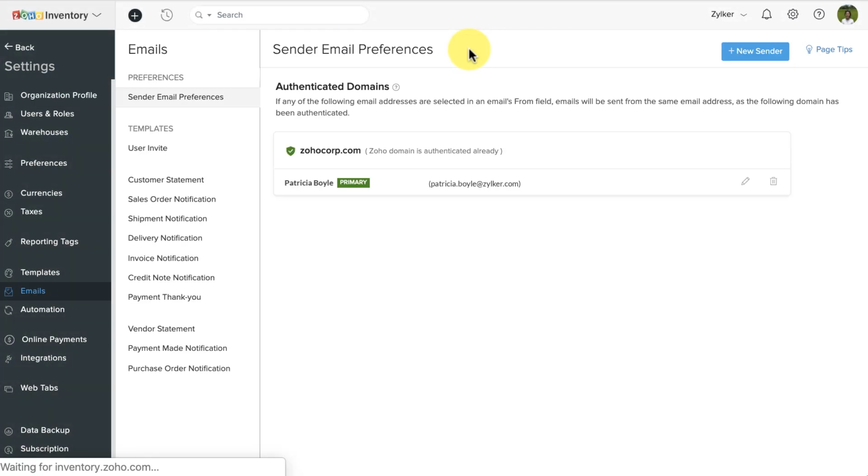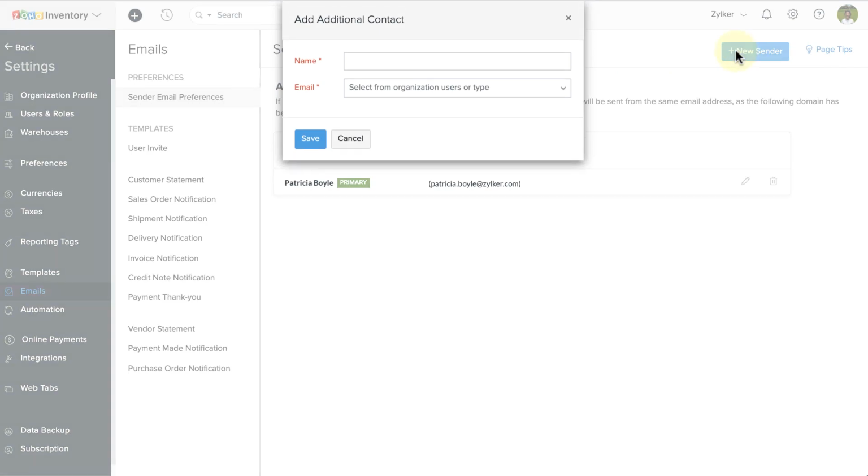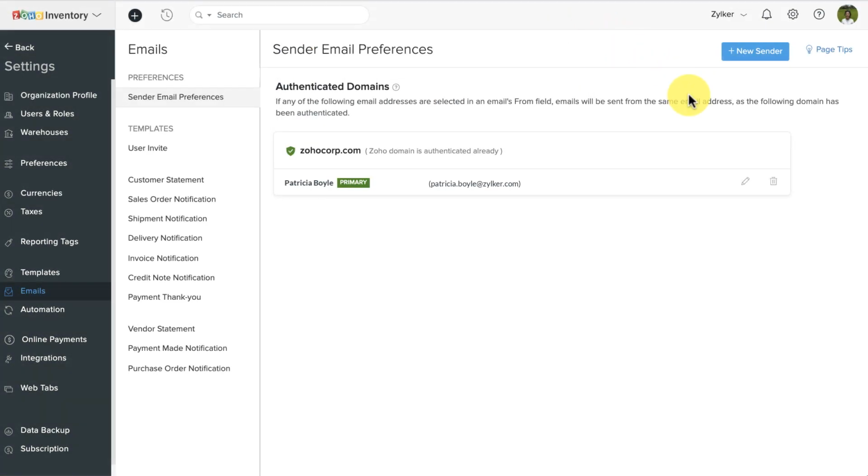In this page, you can add a new sender and edit or delete the existing ones. All the email IDs listed in this page will be available for you to choose as a sender when sending invoices, sales orders, etc. to your customers. Return to the organization profile now.